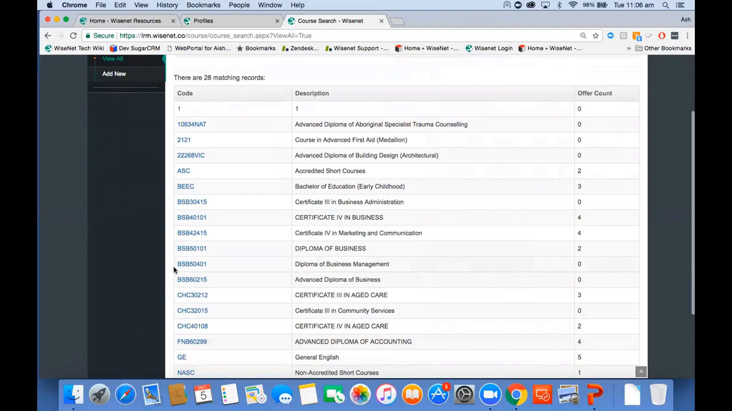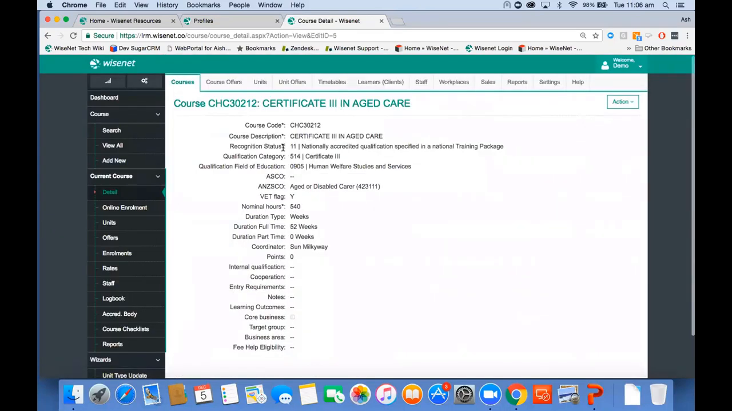But when we are running any course and unit reports, the fields are all under the courses here. So I'm just going to quickly pick up a random course in here. You just have to ensure the recognition status, the VET flag, and the nominal hours are set correctly in here. And of course, when you set up your courses, you would have imported them from TGA, so none of these issues would be there except for the nominal hours. You have to key that in manually. We don't bring that in from TGA because it could be different for different colleges.